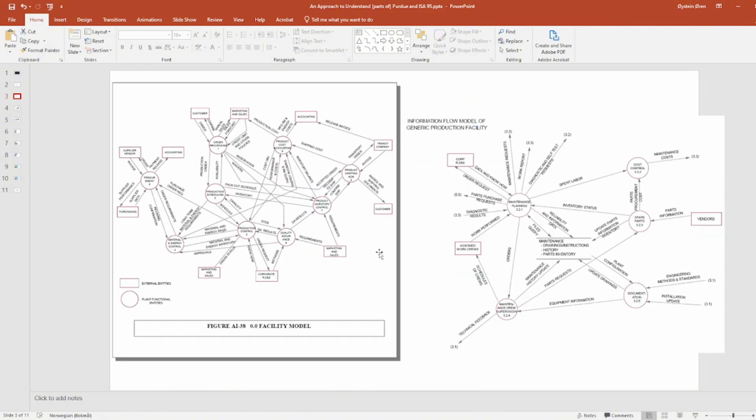What I really like about the Purdue information model is that you can look at it at different levels. You can zoom out from production control and see how it relates to procurement and quality assurance. Likewise, you can zoom in on, for example, maintenance and look at how the spare parts function need to communicate inventory status to maintenance planning.